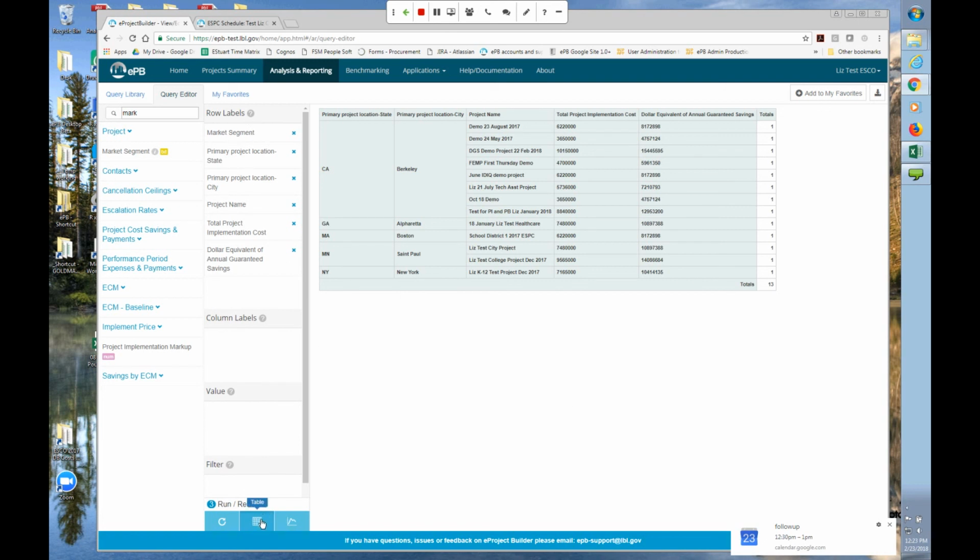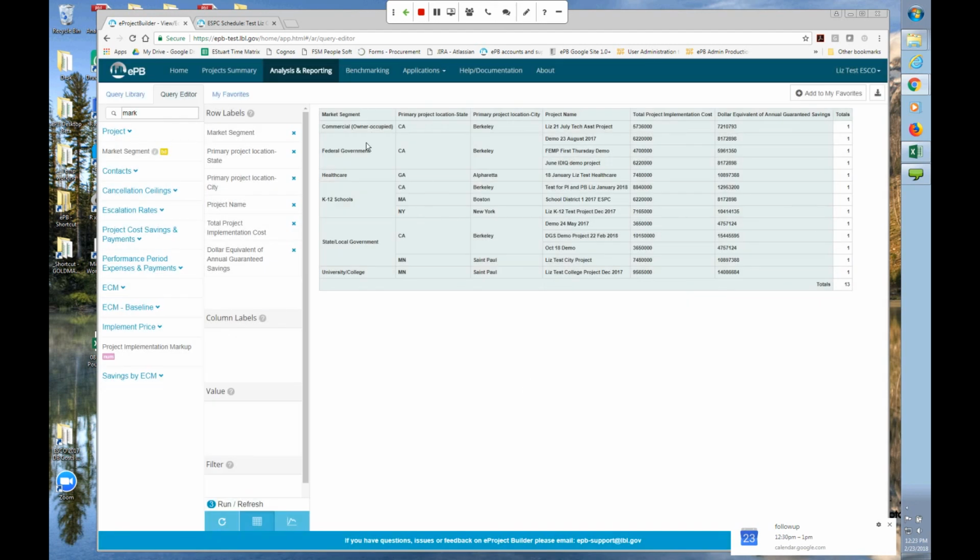So I'm going to click the table again, and that will run my table. And now we can see that we've added the market segment. We can see by market segment, state, city, project name, etc. This tool is pretty deep and pretty complex, so that's why we created the canned queries for starters. And we do have a basic guide to using it, and we're going to release a much more extensive guide to the analysis and reporting feature soon, as well as a more extensive guide to the MMD module soon.